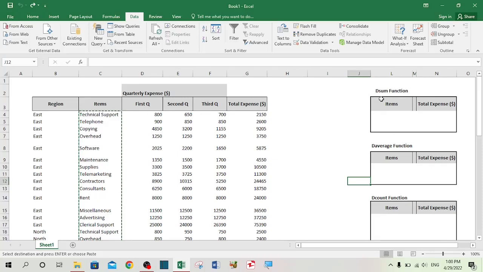D stands for database. Take a look at this database or this table. We have the quarterly expense for a different region and different items. Now, in this tutorial, we are going to find out what is the total expense for technical support, what is the total expense for telephone or copying or overhead. So, for these reasons, I want to use the Dsum function.